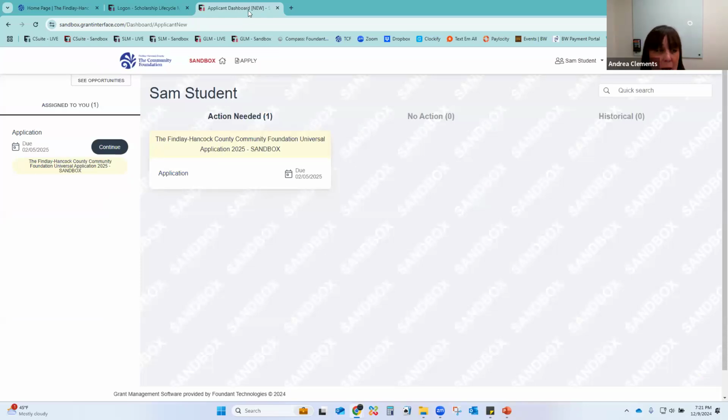Okay, so I just went ahead and re-logged in as now Sam's student. So Sam's student is here. He's my applicant. And you can see that Sam's student is basically in the same spot that the Wicked Witch was. So they've started their application, but they haven't submitted anything. So we're going to go ahead and hit continue.